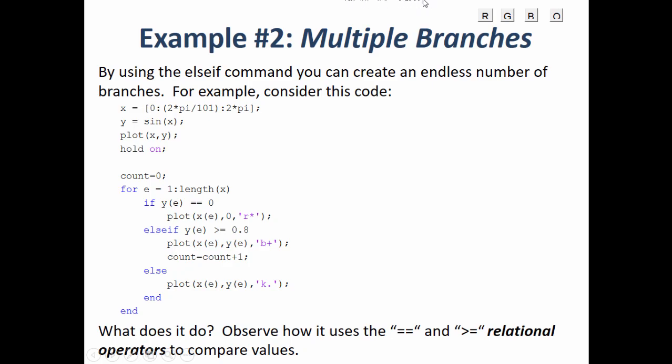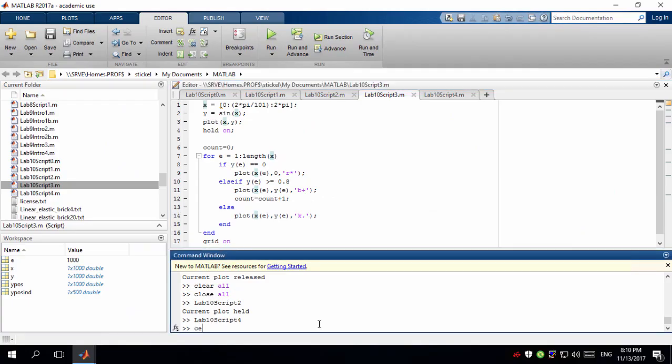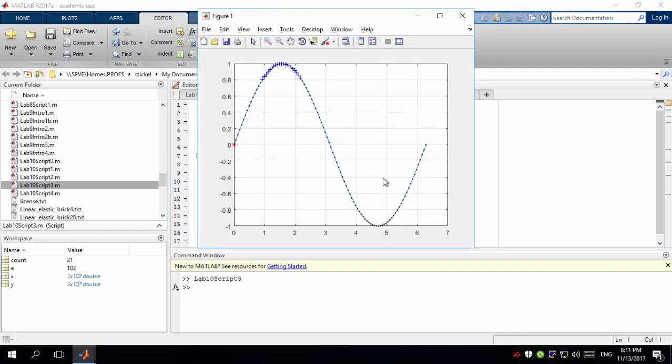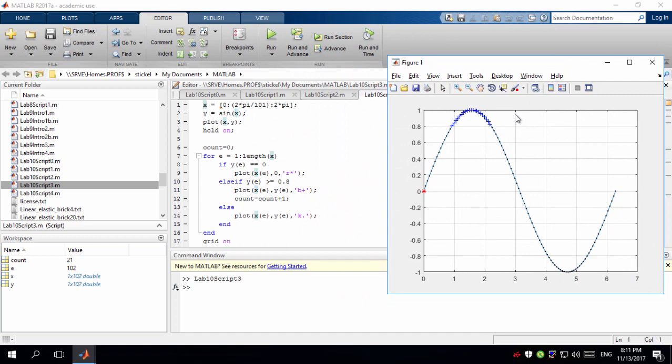Okay, so let's take a look at what this actually does. So we'll clear everything. And so is this what you would expect from this sort of result? So as I go through, I've defined my sine function using x and y. I plot my sine function, that's what this blue line is here. And then I hold everything, so any new plot is just overwritten or added on top of that blue line.